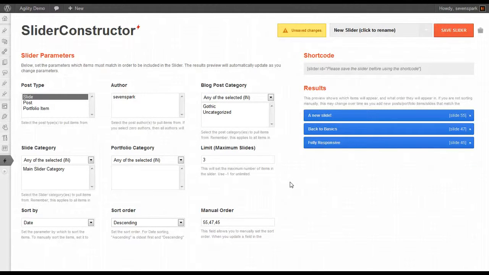So those are just some of the intricacies of SliderConstructor that I wanted to go over. Thanks.